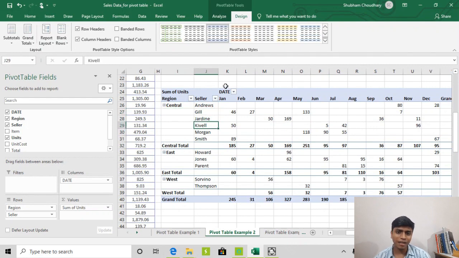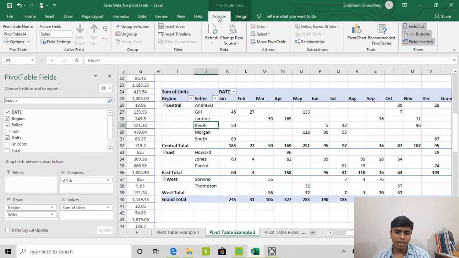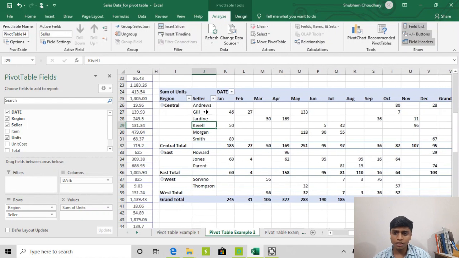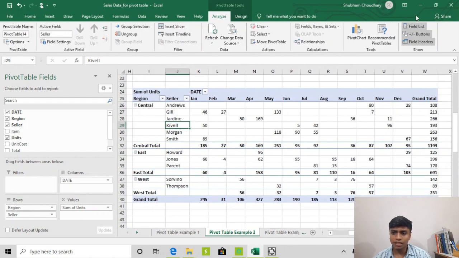So in order to remove this sign, we just have to go to the Analyze tab. In the Analyze tab, we can see this is the plus minus button. So we will just turn this off, and now you can see that there is no plus minus button here.